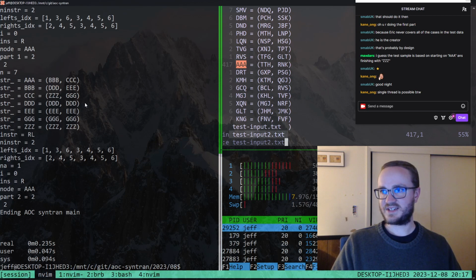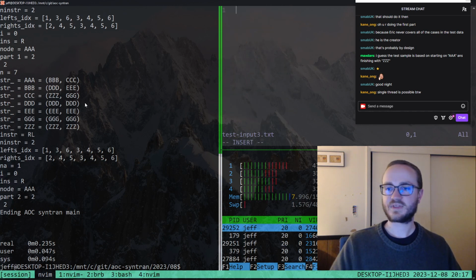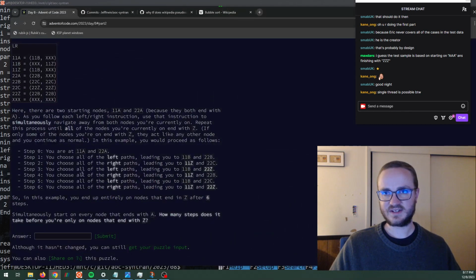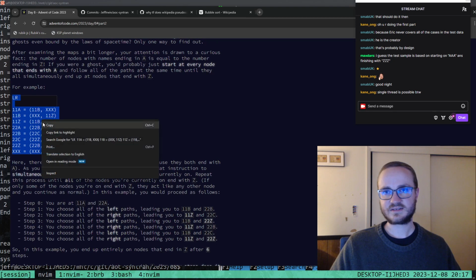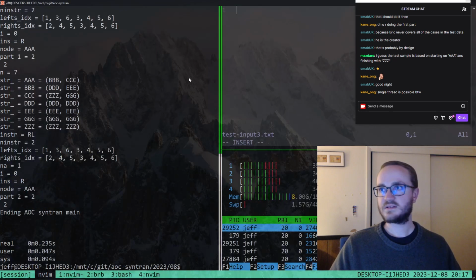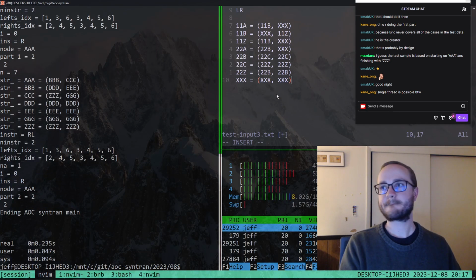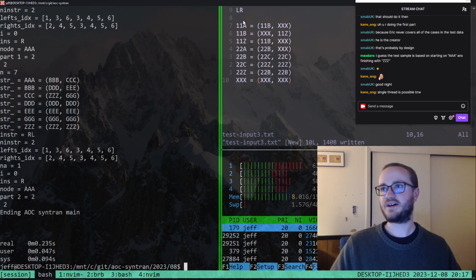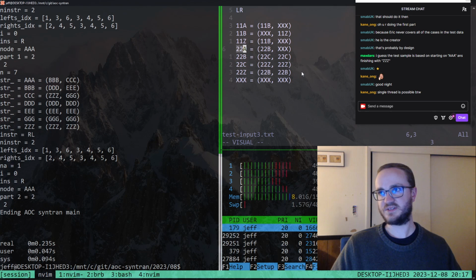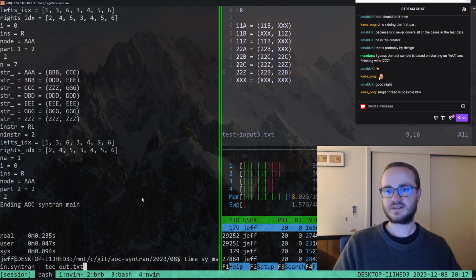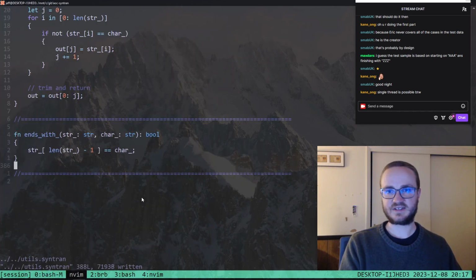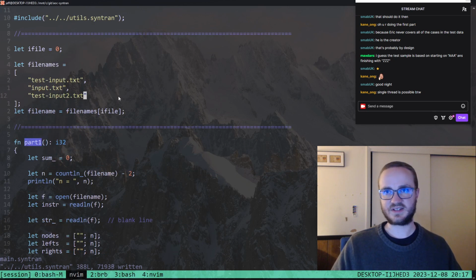So let's edit test input 3. And I have to save that. And now how many should, I think there are just two. Yeah, the puzzle prompt said that there were two. And I have to tell this to load that new file.